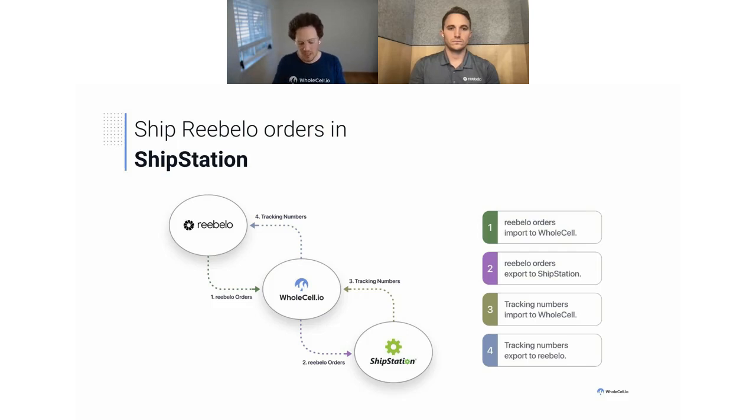So it's not rocket science, but it's a thing that we're doing that is allowing you and your team to have like 1 or 2 fewer tabs open and keep everything in sync. And we're really psyched about that. We just launched that in the last few weeks with the Reebelo team.